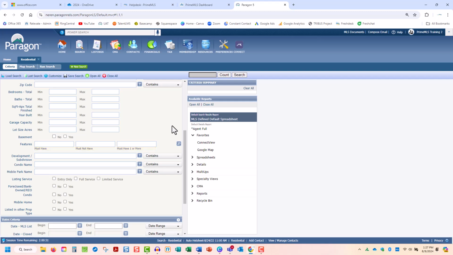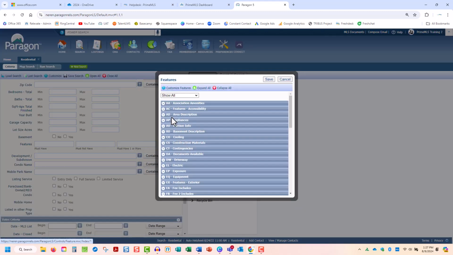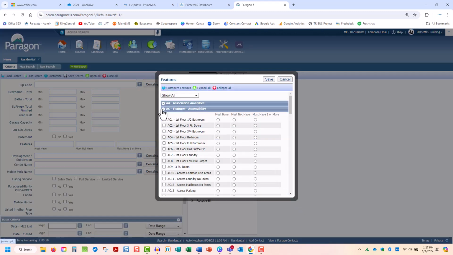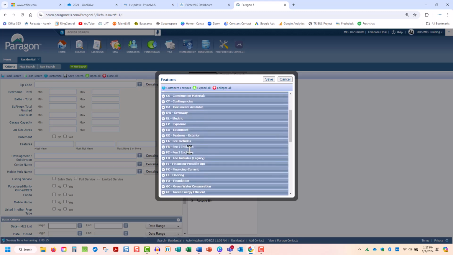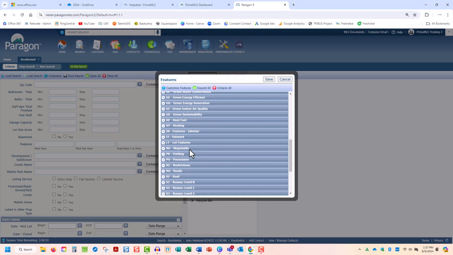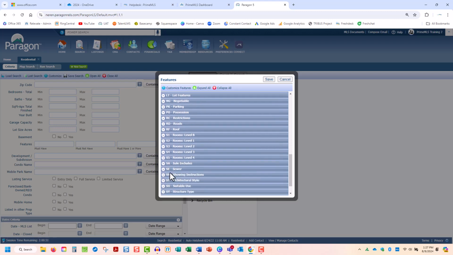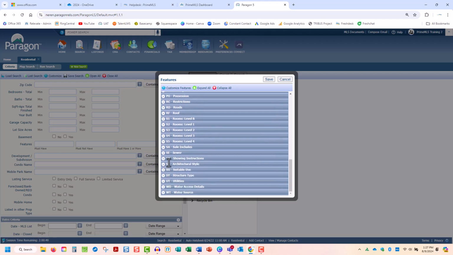The Features section is comprised of all multi-select fields from listing maintenance. When you're adding a listing, anytime you can select multiple items in a field, it will be found in the Features section of Search. Behind the magnifying glass, you can see all fields and the selections within them. This includes fields such as amenities, accessibility, fees, architectural style, and restrictions, with selections that include 55 and over, pets allowed, central air, and so much more.